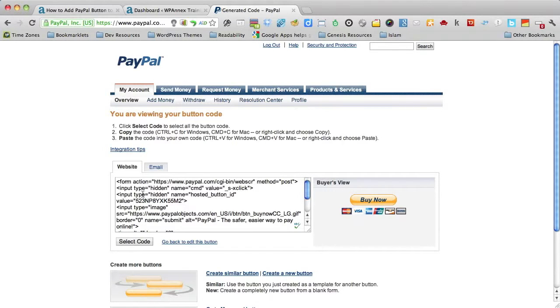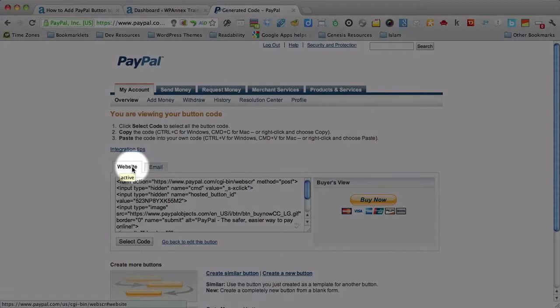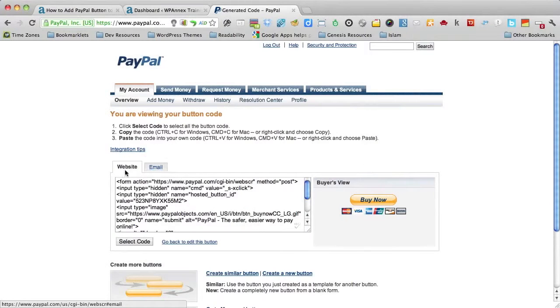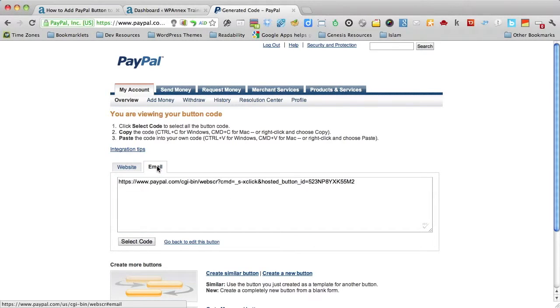Once you've created your button, you'll come to this screen and you'll see these two tabs. Let me just highlight these for you. There's website and there's email. Often people take this code and try to get it into WordPress, but it doesn't play that well with WordPress. So what we're actually going to do is use the email code.